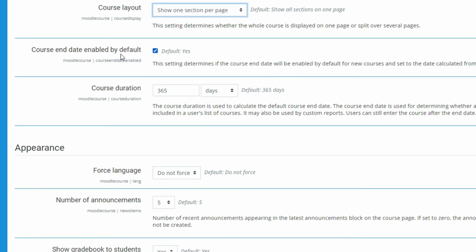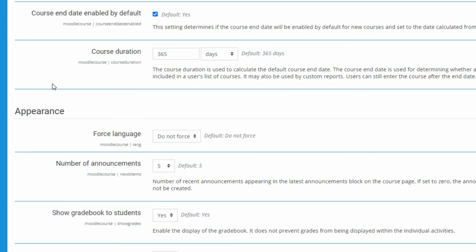Course end date enabled by default. That's usually a year away. You can turn that on or off. It doesn't matter. Your instructor is going to have to make any edits that are involved with it.